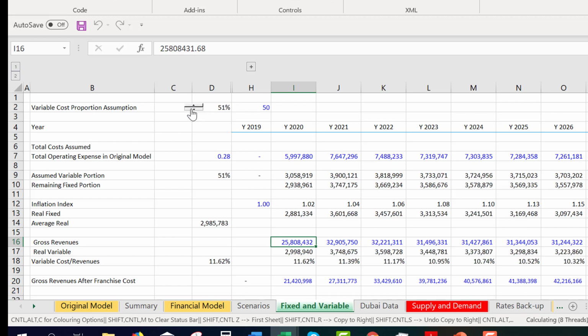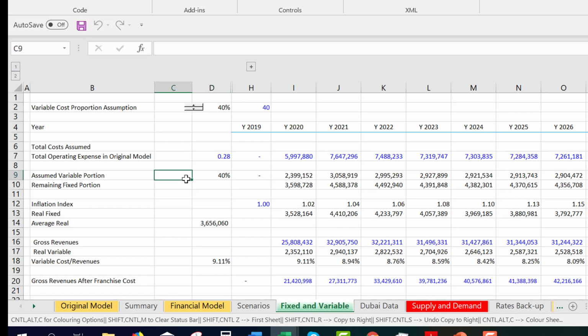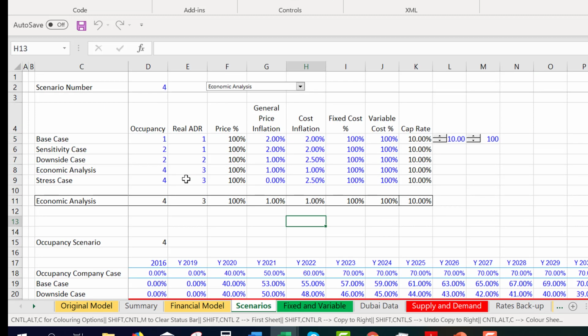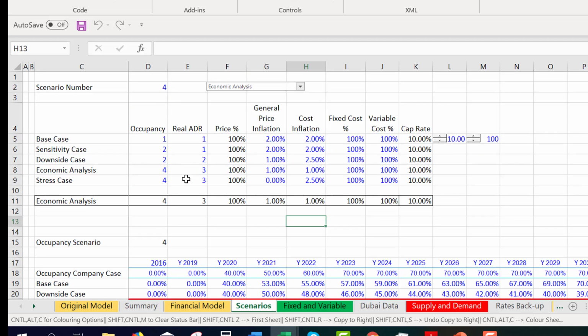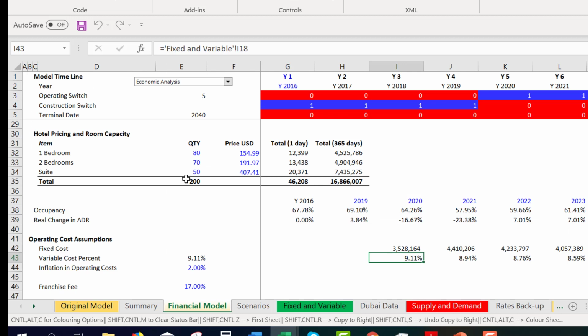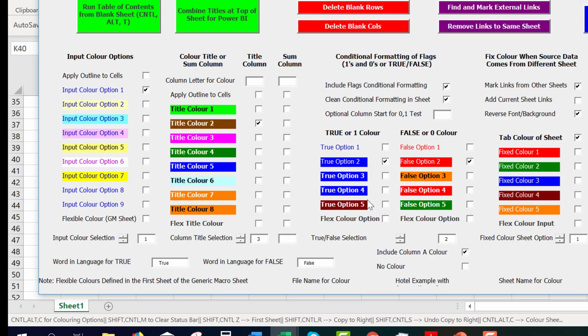But let's say the variable cost is, let's be nice to them, let's say it's only 40%. Well, now that's not being nice. That means most of the costs are fixed. Well, whatever. Now, of course, if we do that, then I just made that sheet green when you weren't watching.